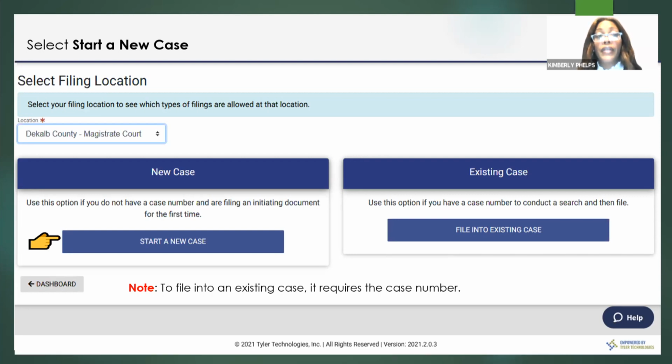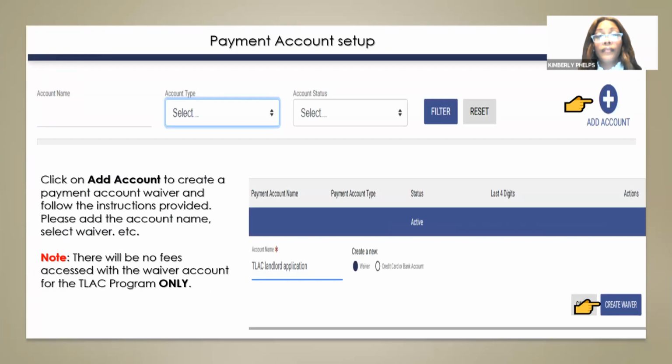So once you click on Start a New Case, it's going to ask you to set up an account. The way this Efile Georgia platform is set up, you have to have a payment account available to proceed. For these particular cases, there will be no fees assessed with the process of the TLAC application. So in order for you to waive the fee, you will have to set up a waiver account. So what you will do at the very top, you'll see an option that says Add an Account. You'll click on Add an Account and then follow the instructions provided.